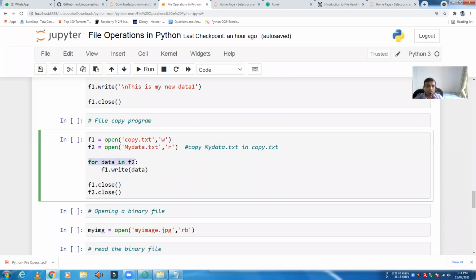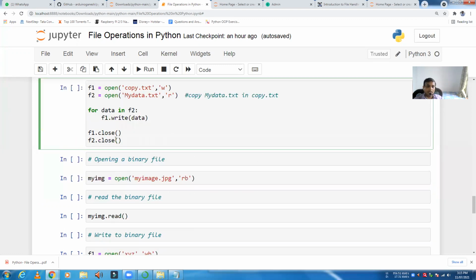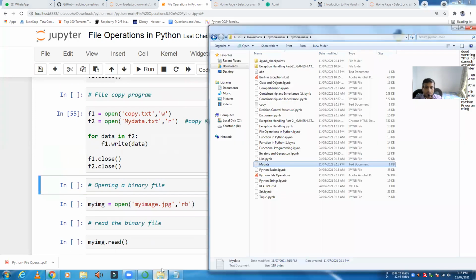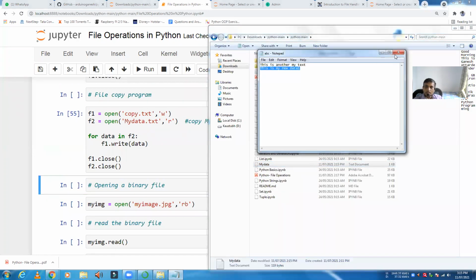Okay, now for data in f2. So you have already learned the for loop, how to use the for loop in Python, आपने देखा होगा। So for data in f2, whatever the content of f2 has been assigned to data, and that data will be written into the f1. तो f2 में जो भी डेटा था वो f1 में राइट कर दिया, and f1 close, f2 close.